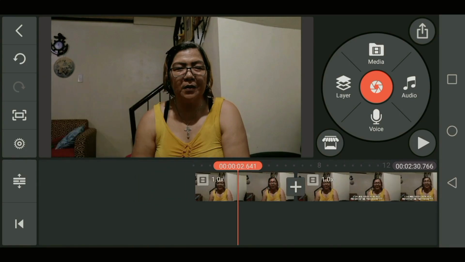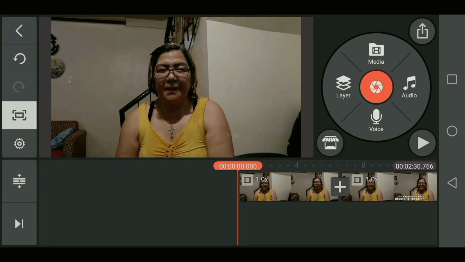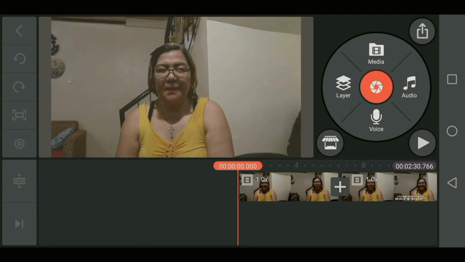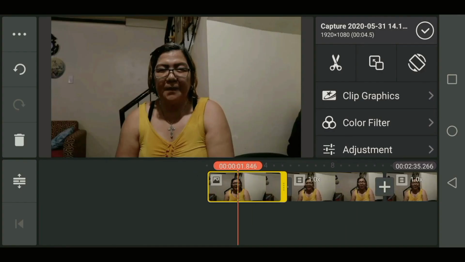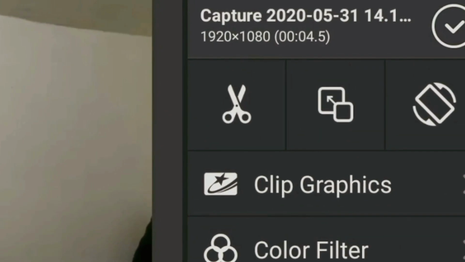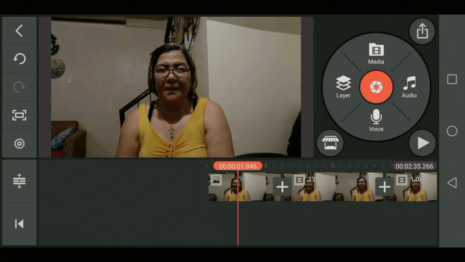So, the second one is the capture and add as a clip. This has the same functionality as the first one that I mentioned. But the picture captured will automatically be placed on your workplace. So, makikita nyo po sa top right corner nyo po na isa po talaga siyang screenshot.